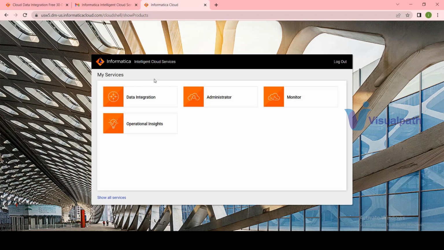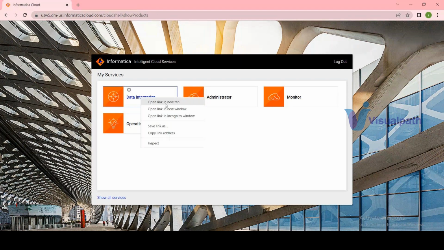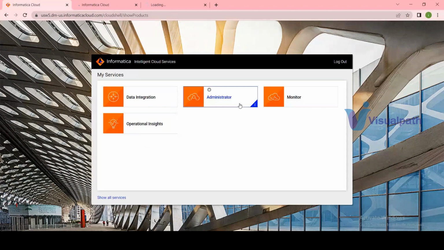And so this is where you toggle around multiple services. For example, I want to toggle to data integration. You right click on it, open a new tab. You want to check your administrator, click on open a new tab, monitor, operational insights. You can have these multiple tabs open.